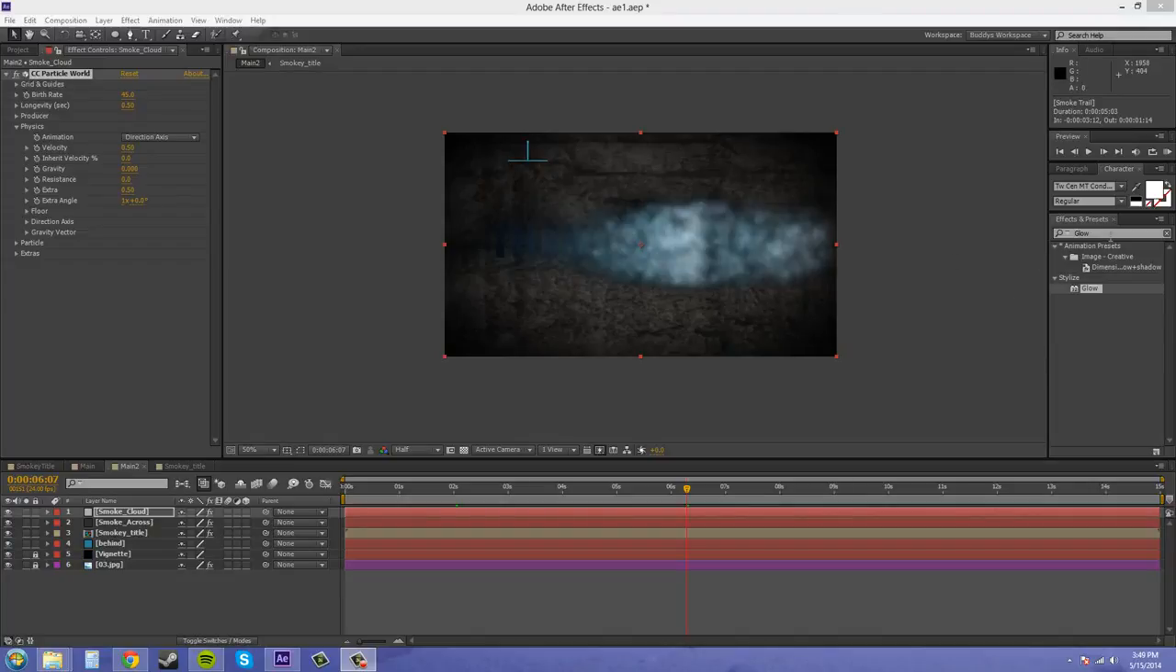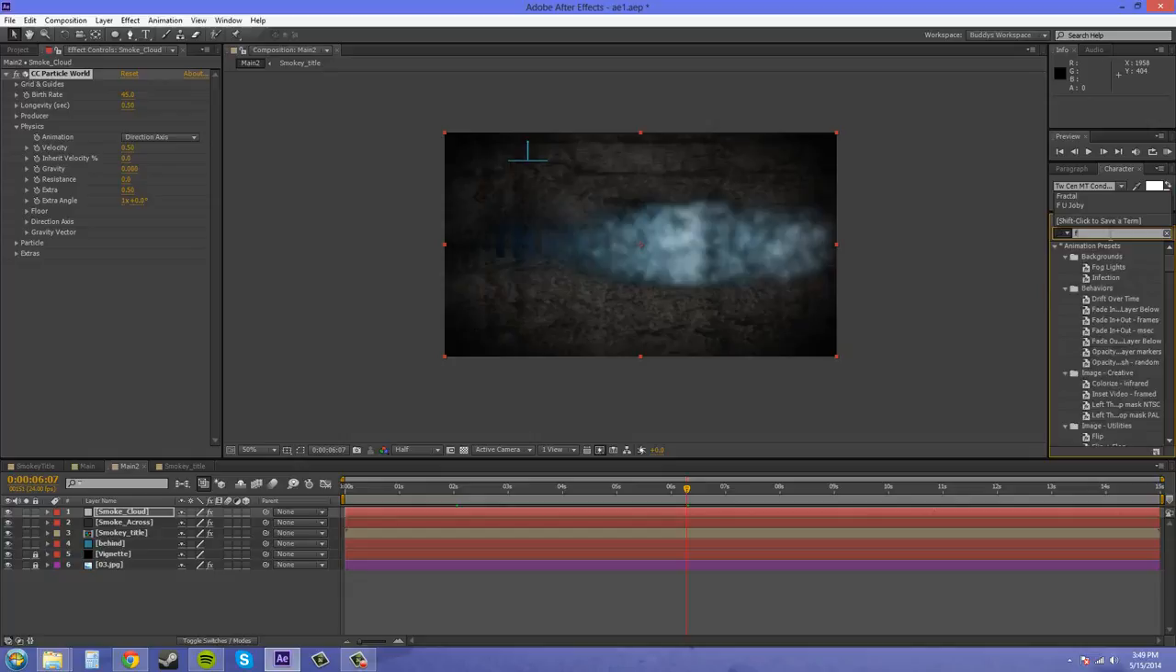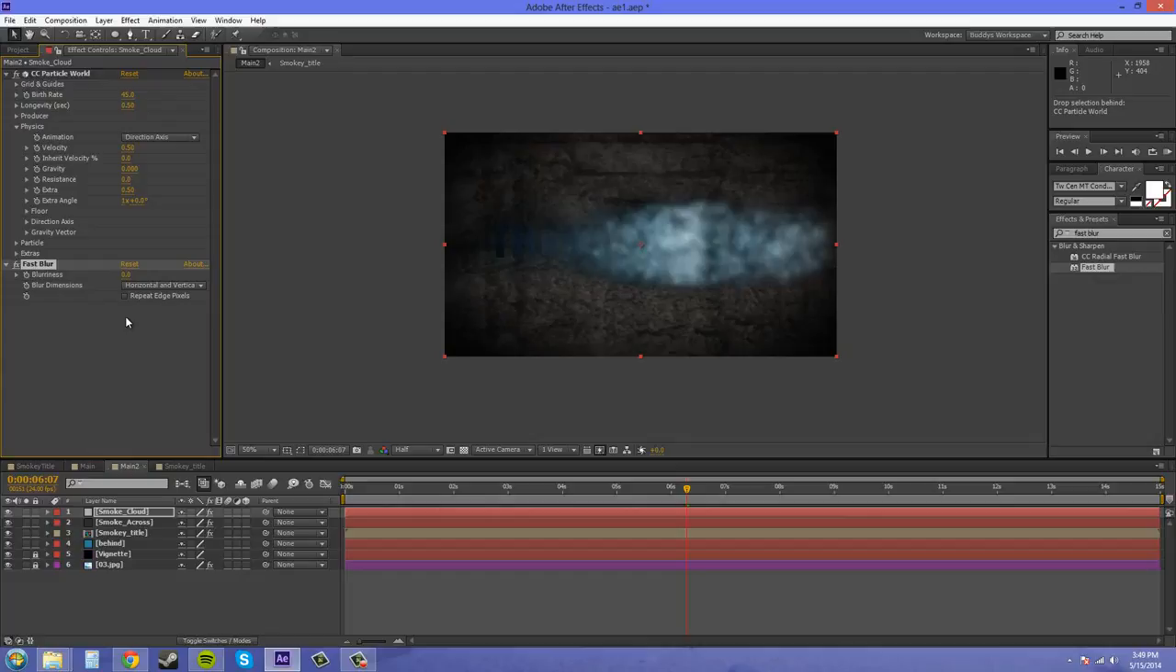So I think that we should throw a blur on here. So I'm going to throw on a fast blur. And if you don't want to mess with a whole lot of blur options, then fast blur just does basically blurriness and the way it goes. So let's do that. That looks good. It's going to rush across the screen, so we want it to be a little blurry. And now all we really have to do is animate the smoke coming across.